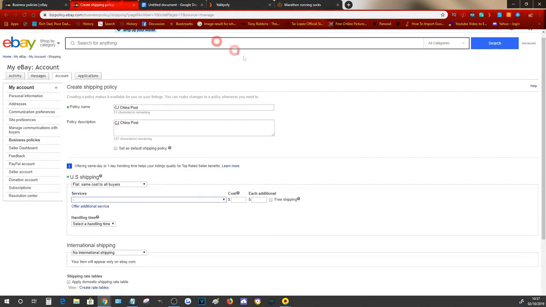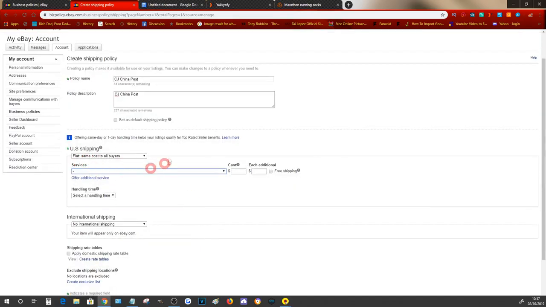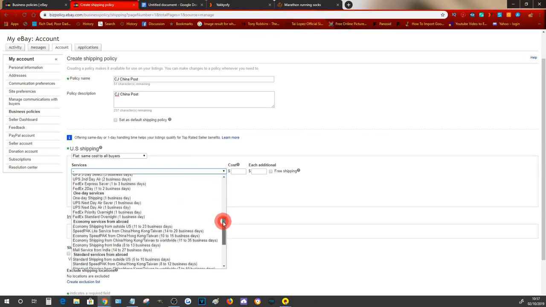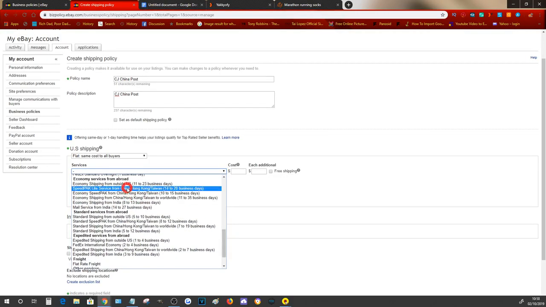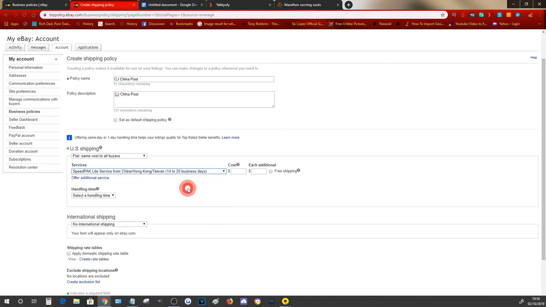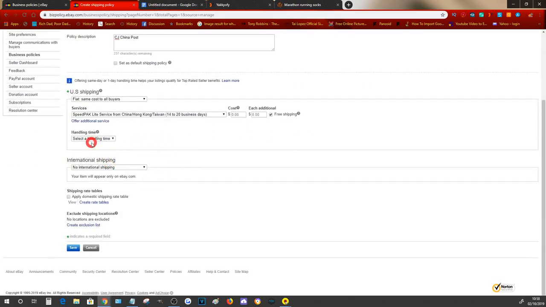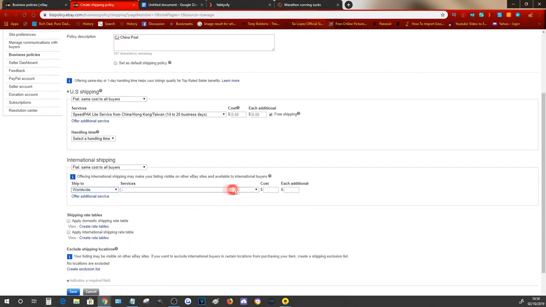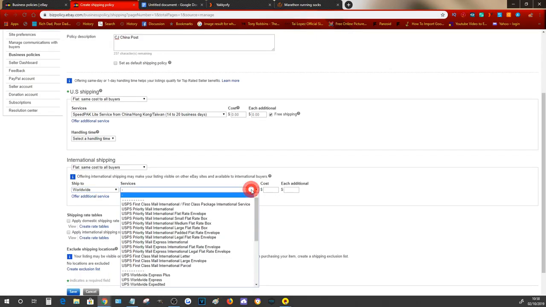So what we do here is we go back to the shipping policy, and then where it says services, scroll down and select this one over here, which best suits it. It's called SpeedPack Lite Service from China, Hong Kong, Taiwan. And then again, put free postage and packaging or free shipping. And then we're going to put international shipping, flat same cost to all buyers. We're going to ship to worldwide. And we're going to click on services.